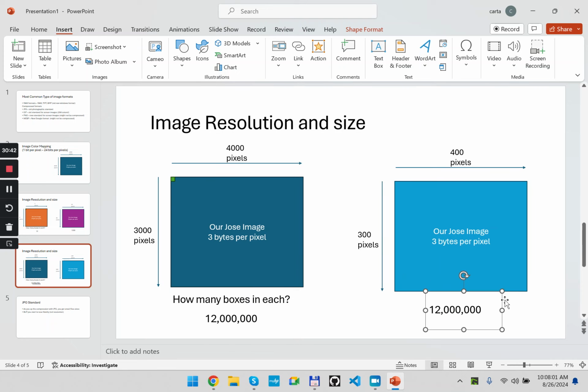And how many boxes are here, Jose? I'm typing it in because I got it wrong last time. Is it 120,000? Well, it's 1, 2, 3, 4 zeros and a 12, so 120,000.